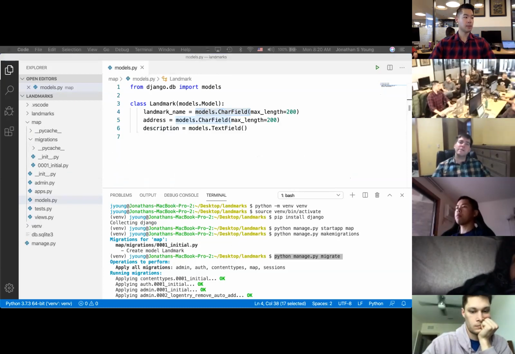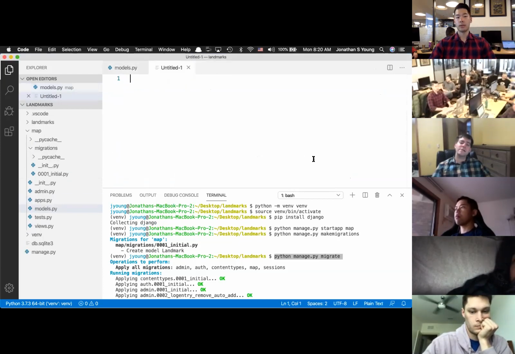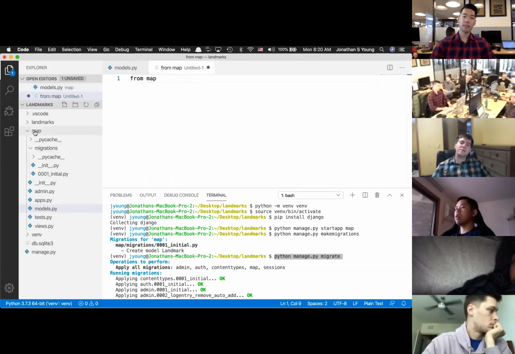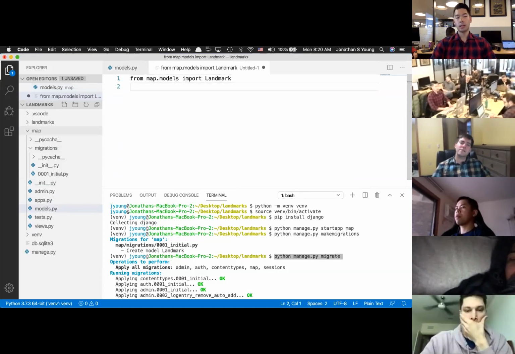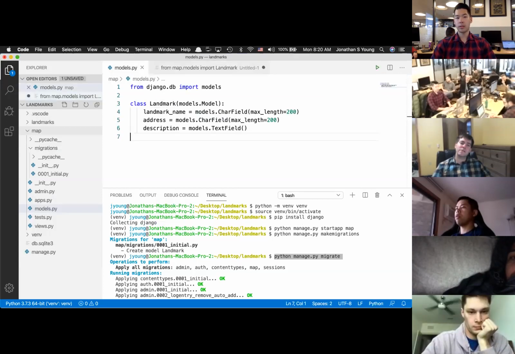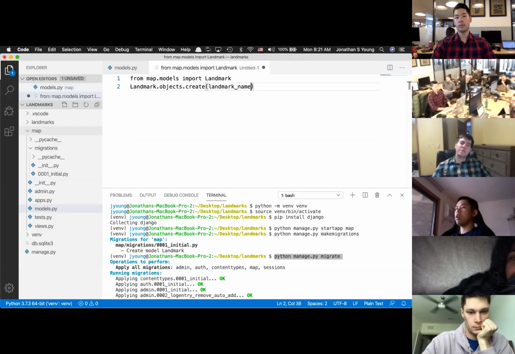Let's seed the database first with some stuff. So over here, from map, the particular app name, dot models, import Landmark. Landmark.objects.create. And I think we had three things: landmark name, address, and description. Landmark name equals something, address equals something, and description equals something. All right, let's create a few landmarks.